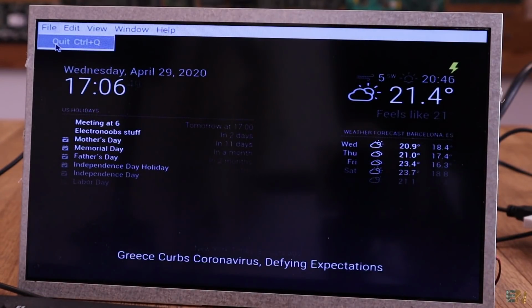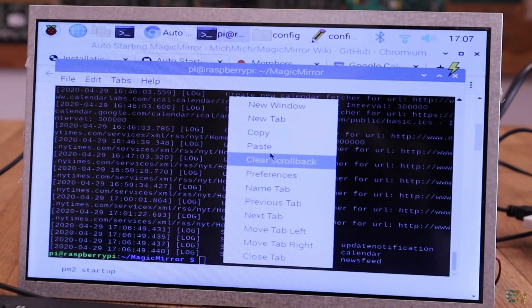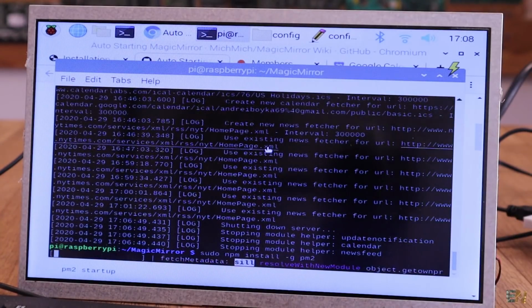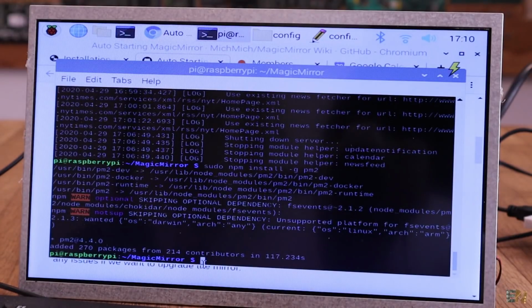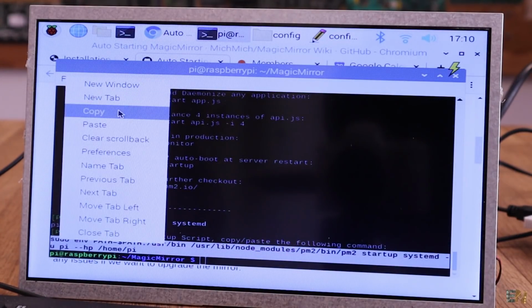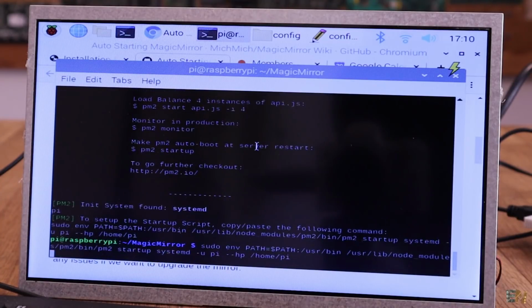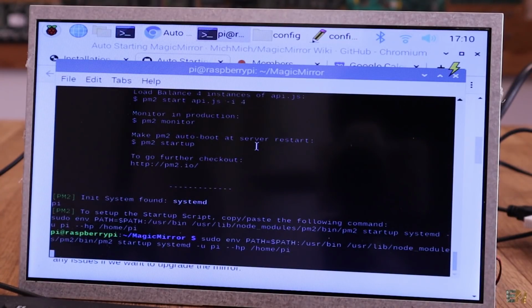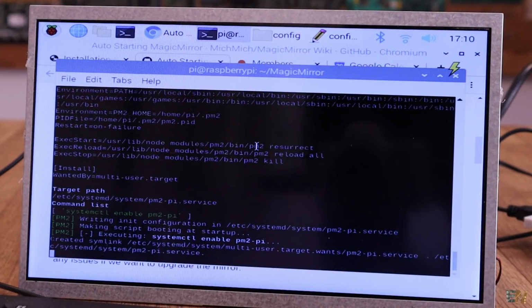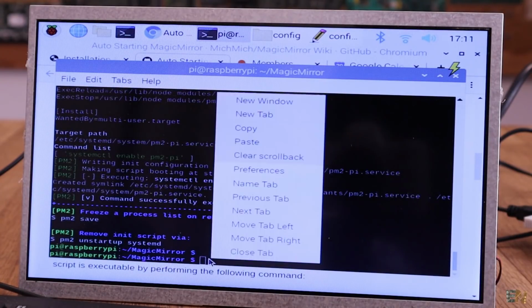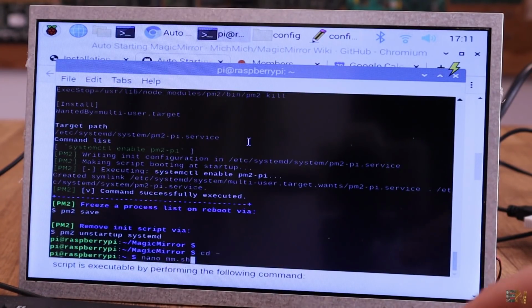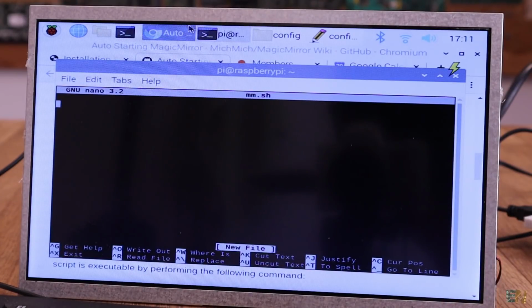So go back to the terminal. Now paste this line and hit enter, and this will install PM2. After that, type PM2 startup. They will give you this line to copy and paste, and then press enter. Now insert the action on reboot that we want to be, and that will be to start the Magic Mirror. For that, type these lines, in order to open the mm.sh file. Inside this file, we should type these lines.